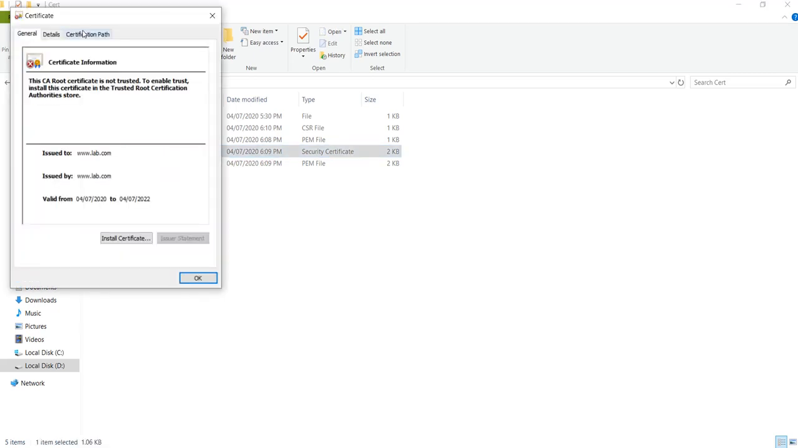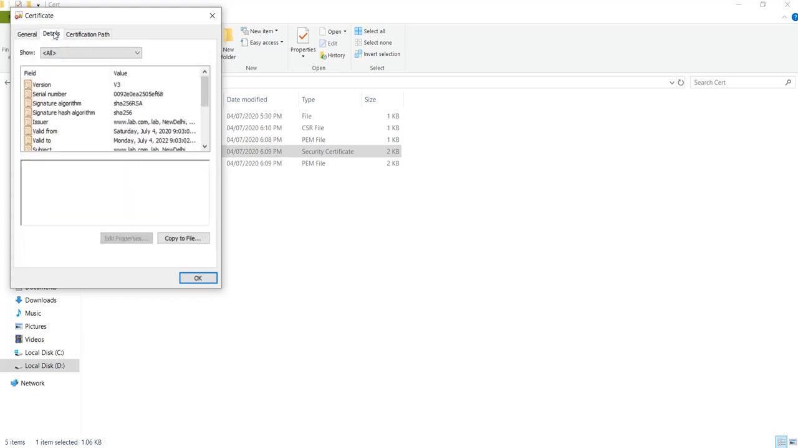If we see here, we can see that this is issued by www.lab.com, and it's valid from 2020 to 2022. So this is valid for 2 years. And if we go to details, in the details we can see that the version is v3. Every certificate has a unique serial number. We can see the serial number. We can see what signature algorithm we used, what hash algorithm we used, and we can see that it's valid. It's valid from July 2020 to July 2022.